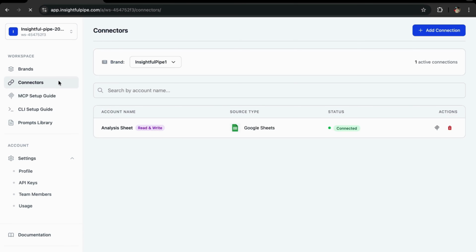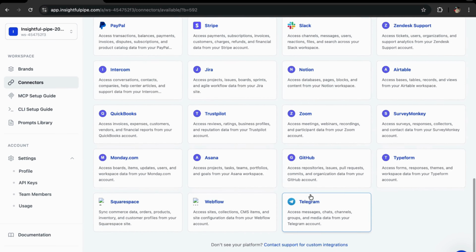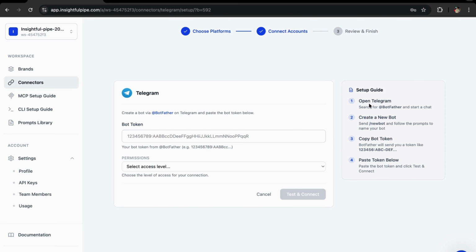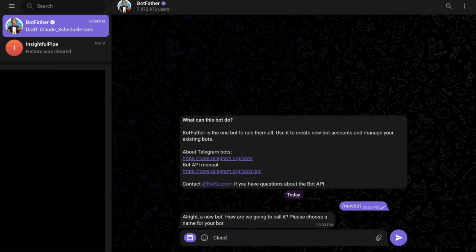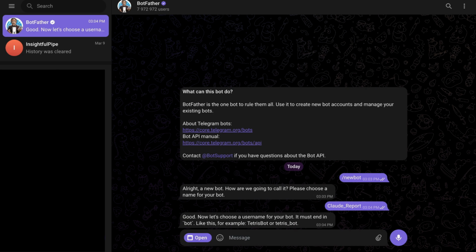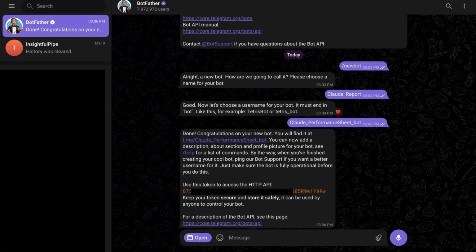Now we need to add Telegram so Claude can send reports to your team channel. To connect Telegram, you need a Telegram API token. Open Telegram and go to Bot Father. Create a new bot. Give your bot a name. Then choose a username that ends in bot.